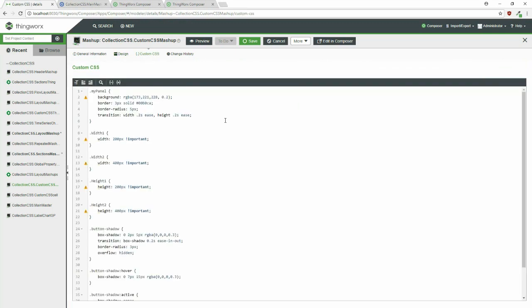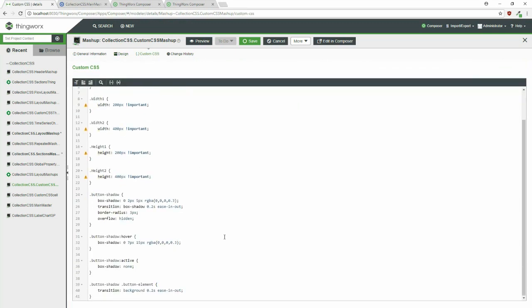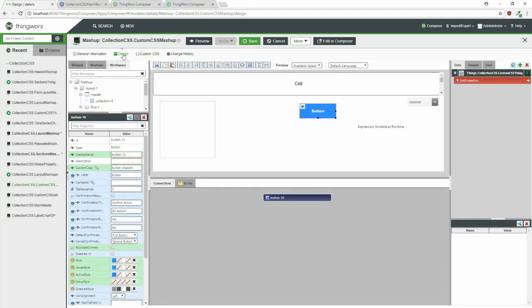If I go here to custom CSS, you can basically write pure CSS and do whatever you want. Before, it was kind of hard to target CSS on mashups. Rather, we didn't have any CSS; you just had to build your own custom widget. But now it's native, and you can use it.